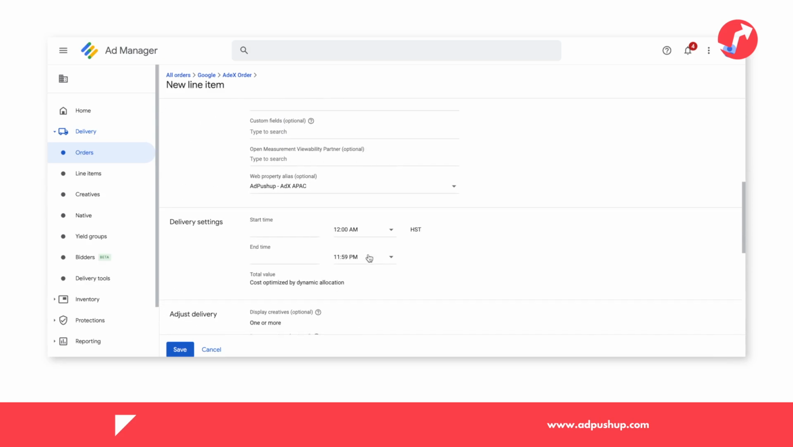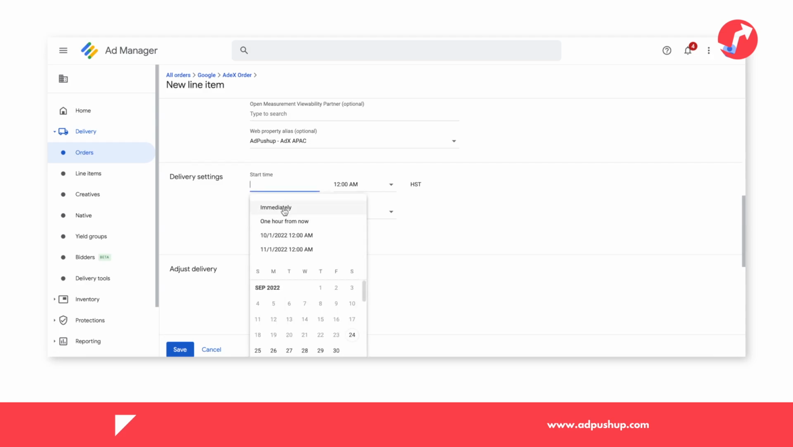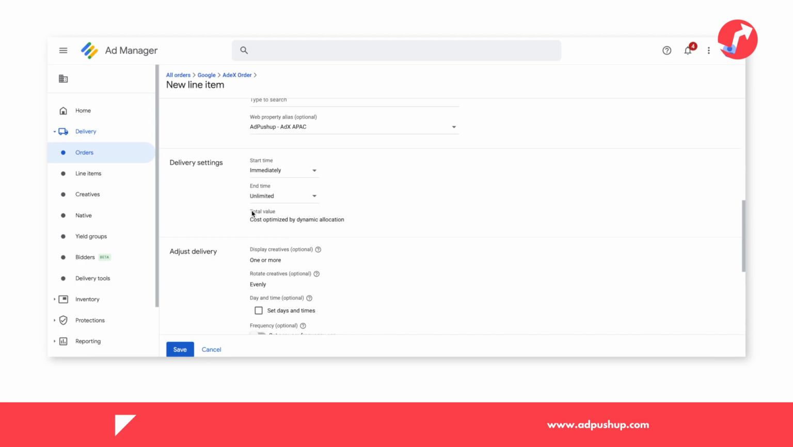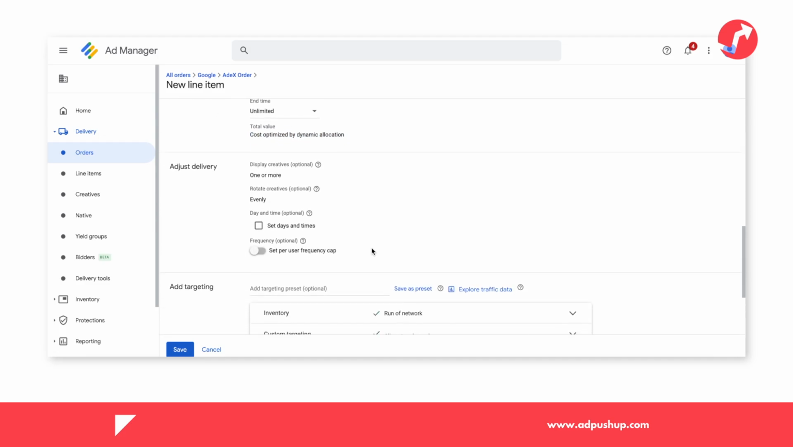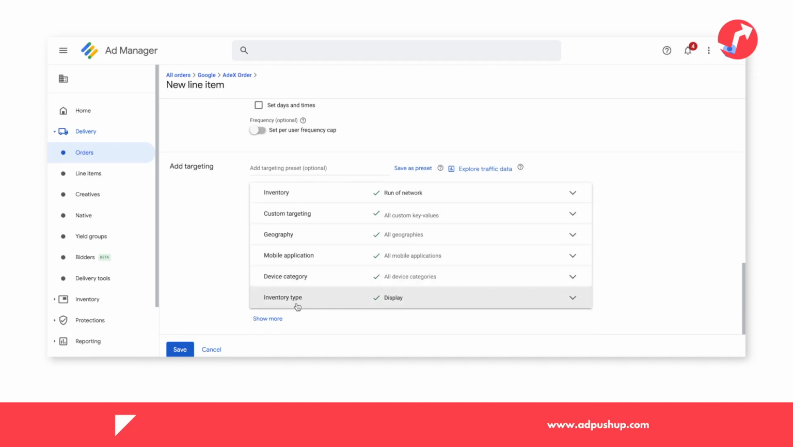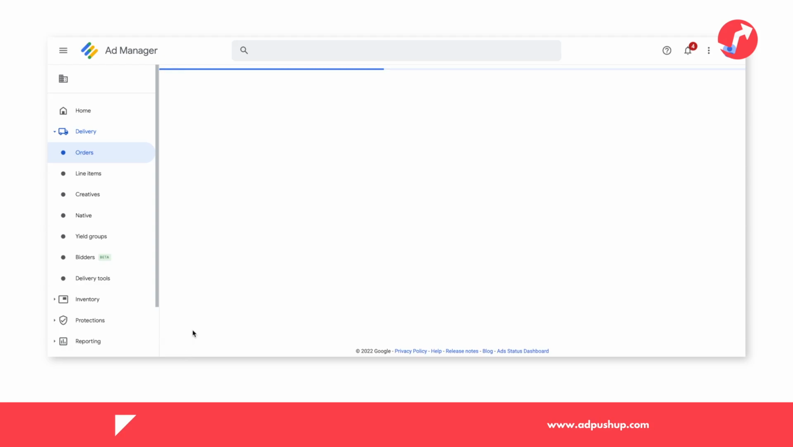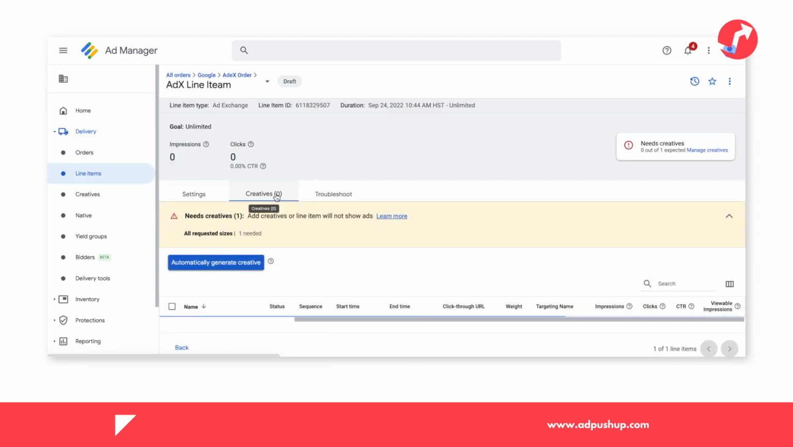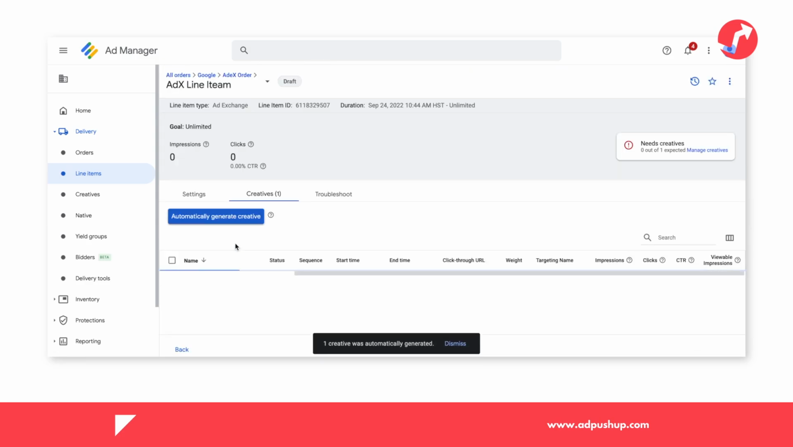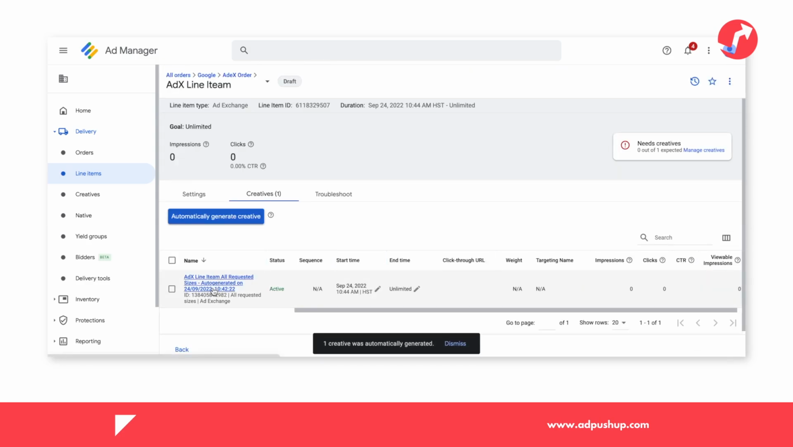Afterwards, select in Start Time immediately, then End Time unlimited, and as you see, it says that the cost will be optimized by dynamic allocation. This is a setting that you can set up on your ad network level. Afterwards, you can add targeting, but you can choose not to have any. Then click Save. Finally, we're going to do the creatives, and we can easily do this by just clicking on Automatically Generate Creative. GAM will automatically create them, and that's it. You've set up your AdX account.